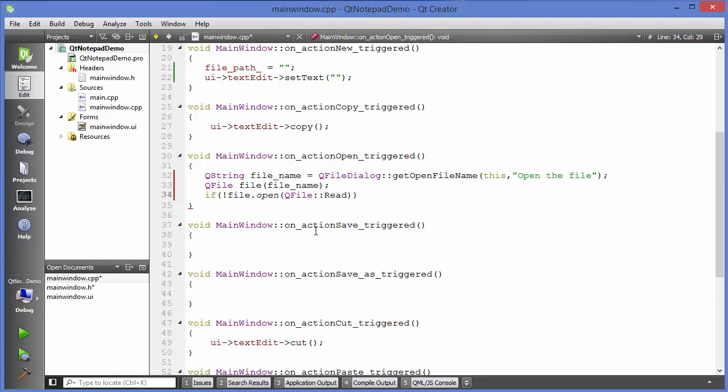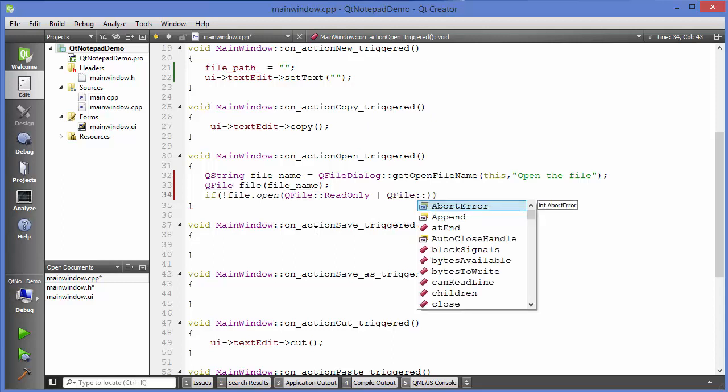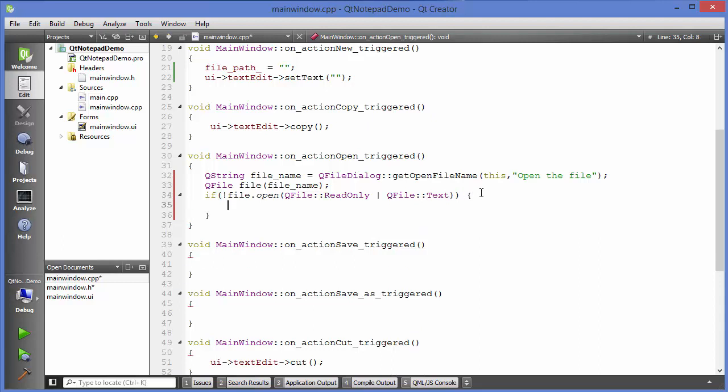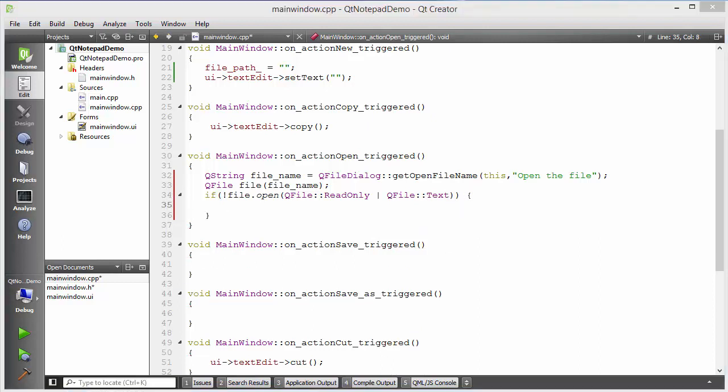And the second flag will be the text file, so we want to read a text file, right? So just write QFile and then call text here. So these are the two flags. And if the file is not open, then we don't want to work with the file, so we want to just show some message, right?